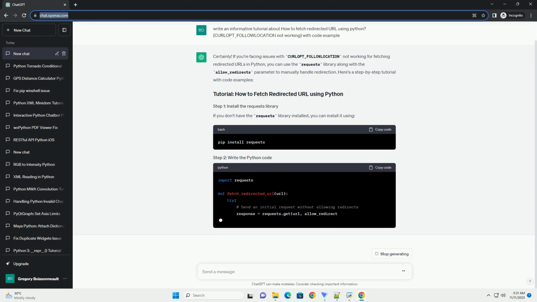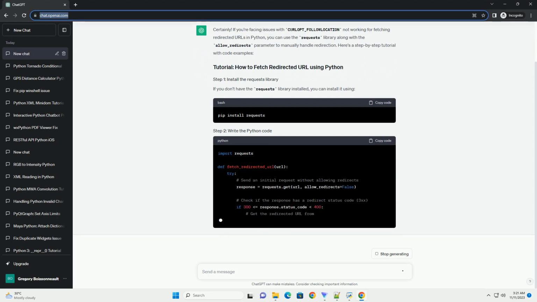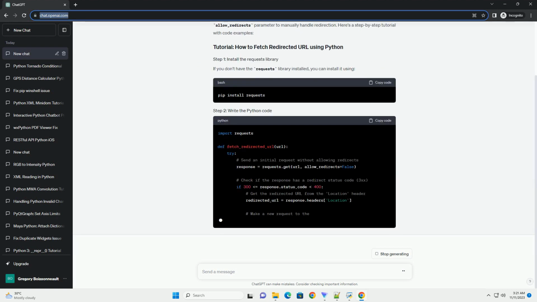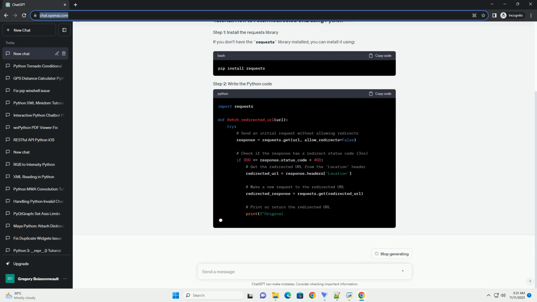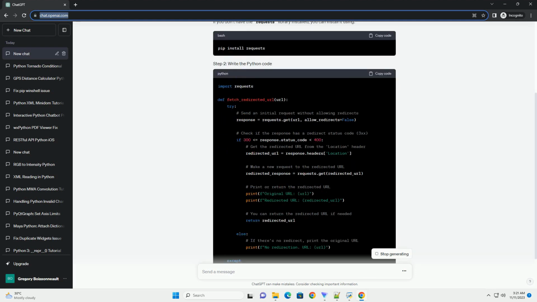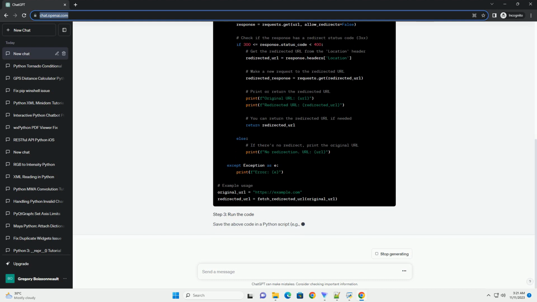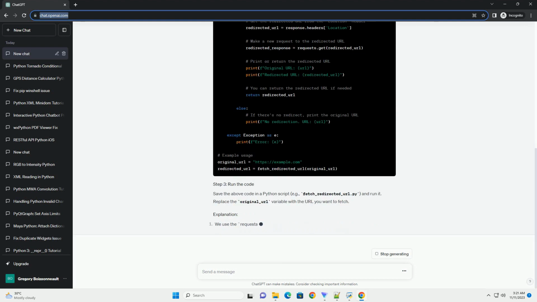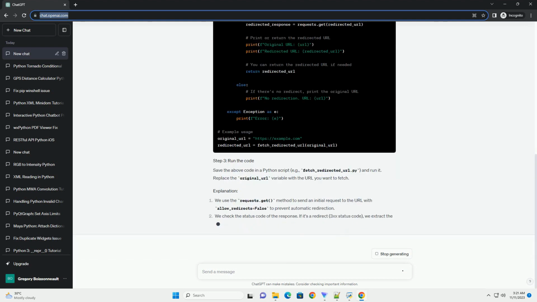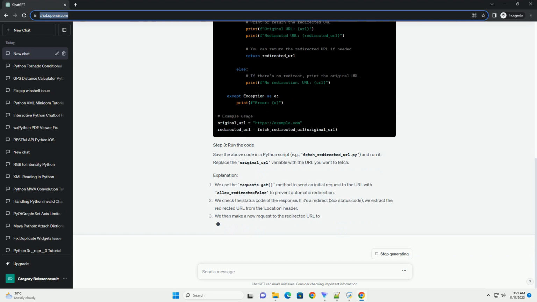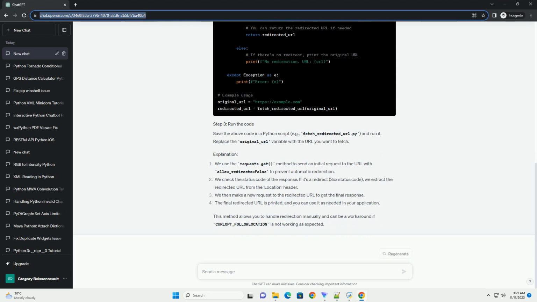Save the above code in a Python script, for example fetch_redirected_url.py, and run it. Replace the original_url variable with the URL you want to fetch. We use the requests.get method to send an initial request to the URL with allow_redirects equals False to prevent automatic redirection. We check the status code of the response.